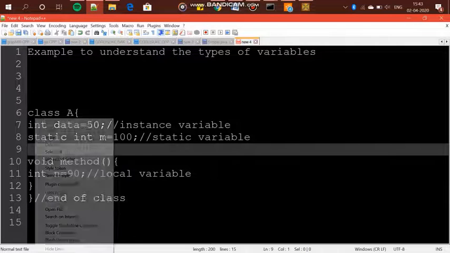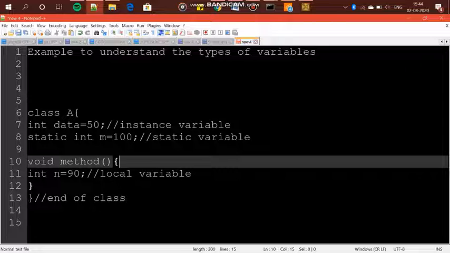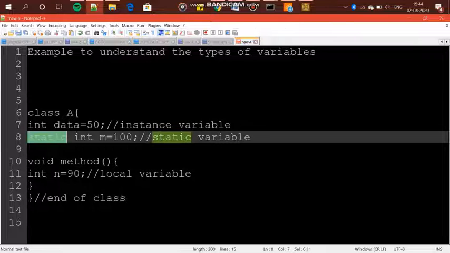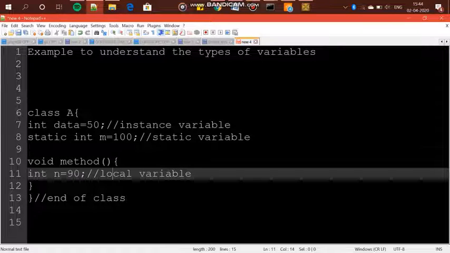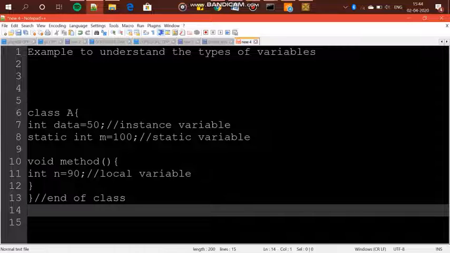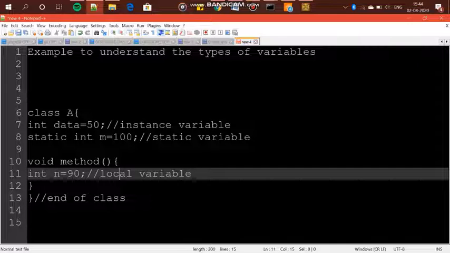Now look at this variable. It is declared static int m. You have the keyword static over here that says it's a static variable. But look at this variable int n. This is a local variable, declared in a method.